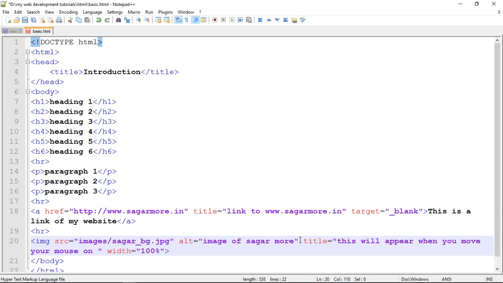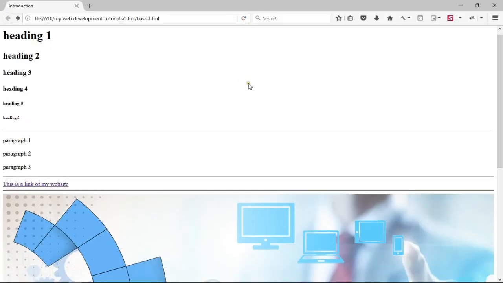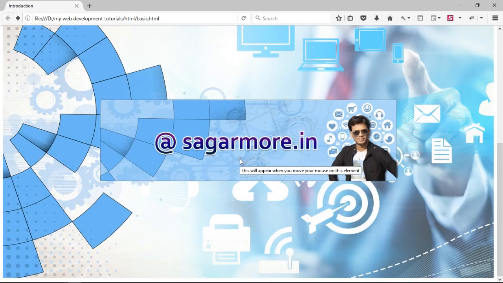So the title attribute is also there. Anything you write inside the title attribute, it will show you when you move your cursor on that particular image. So in this case, right here, if I move my mouse on the image, then it will display the text as it is written in the title attribute.